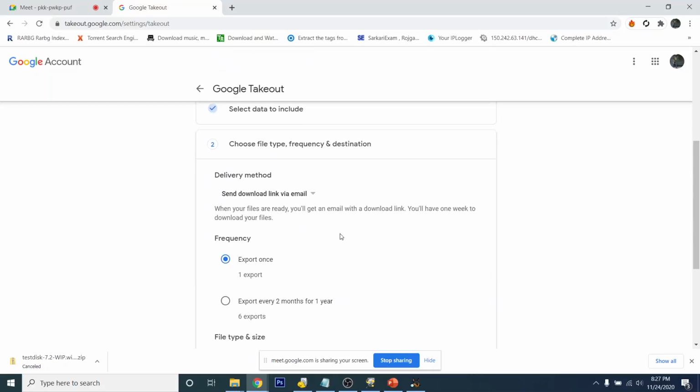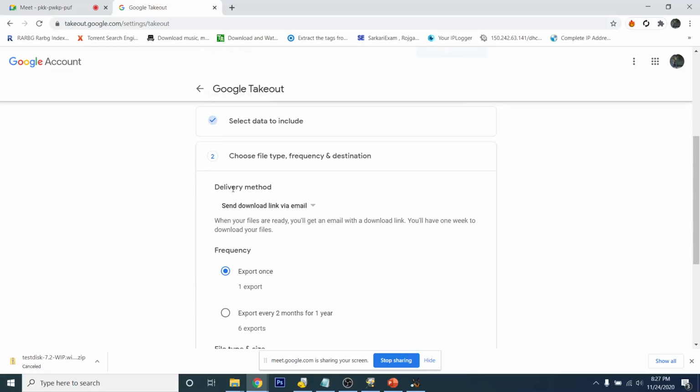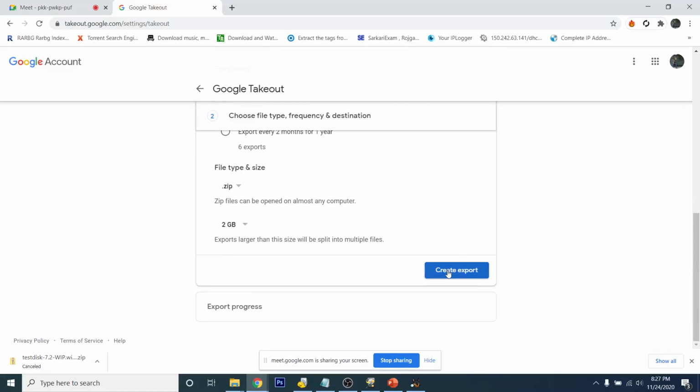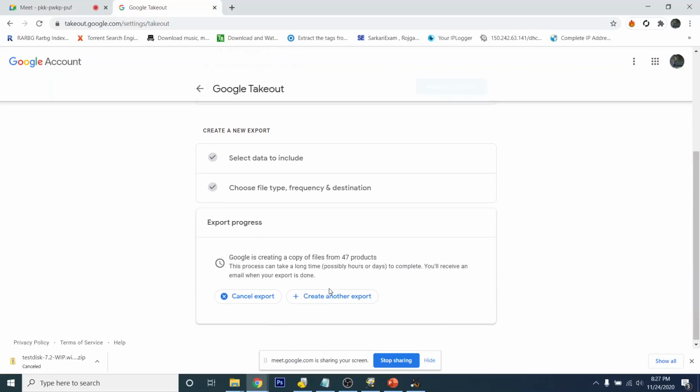So you can just select create export. Okay, there is a delivery method also: send download link via email, add to Drive, Dropbox, OneDrive, Box. Most of them are cloud services, used for cloud data backup, not recovery. You have to create the export.